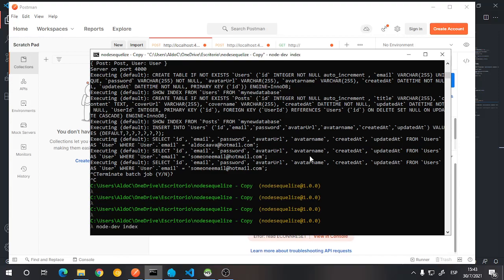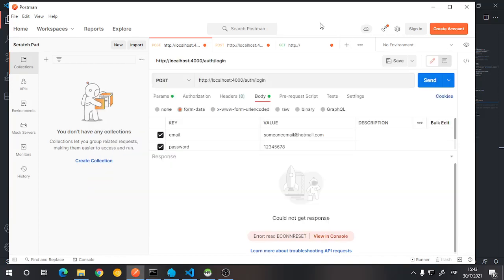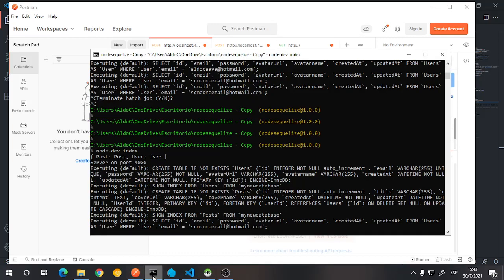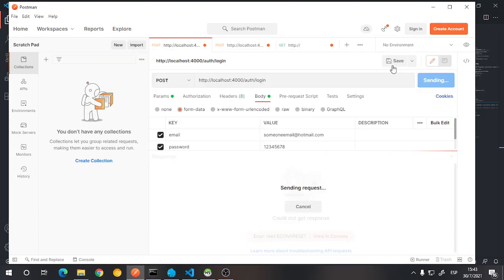Let's just do this and hit enter again. Okay, broke the connection. It's not returning anything. It's a select ID, email, password, avatar, and all that from users where user email is. Okay, let's just cancel this one and do that. So why is this not working?